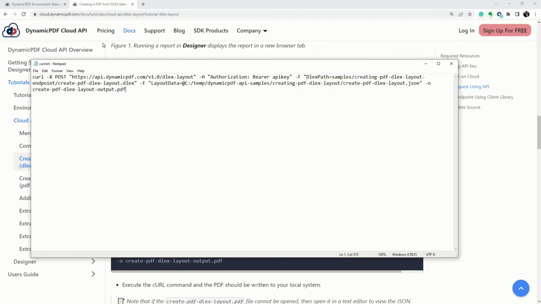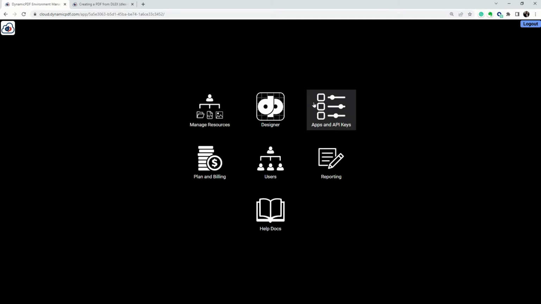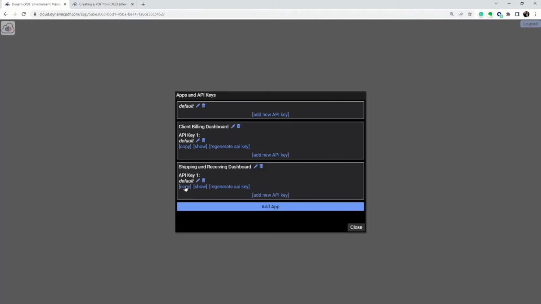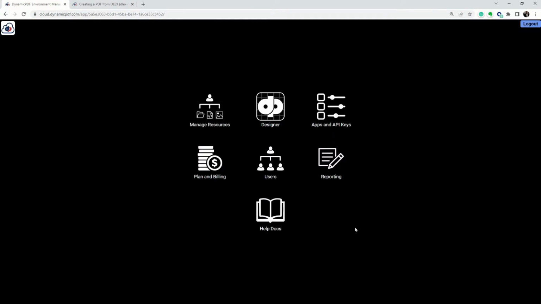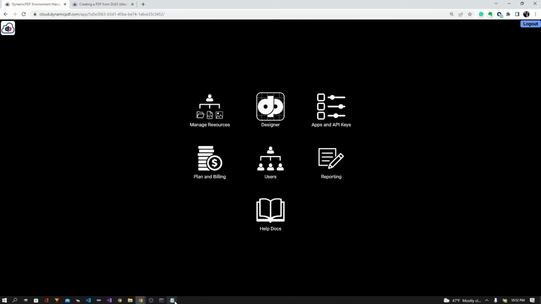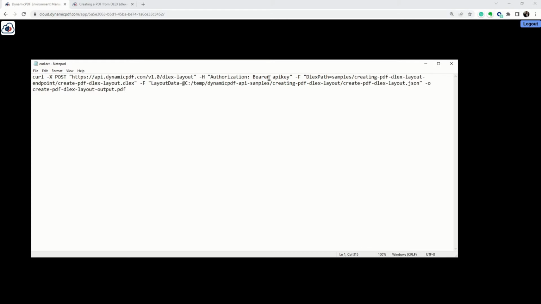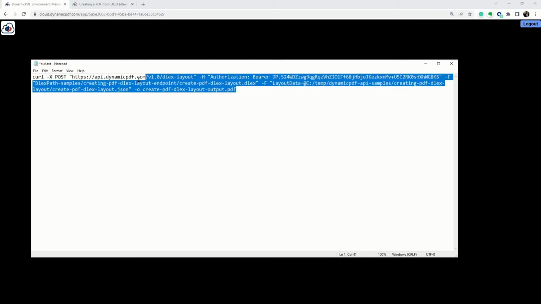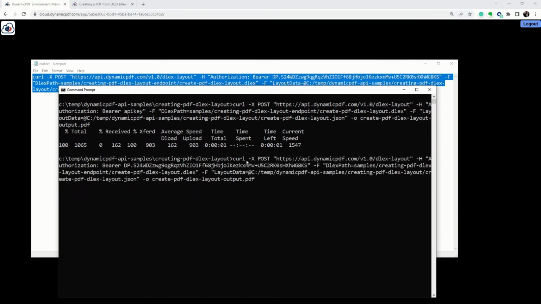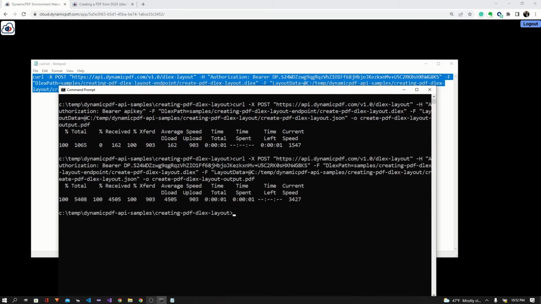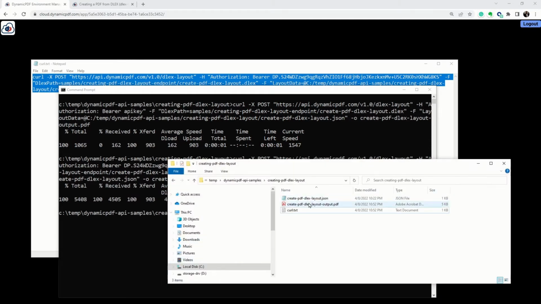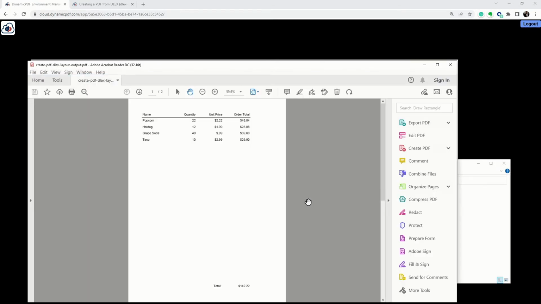So return to the environment manager and click on API keys, copy, close, and let's return to Notepad. And let's paste the API key. Don't overwrite the bearer. Bearer is important. Now let's run this command in the command prompt. Now let's look at the created PDF. So open it. And there you go. There's the created PDF.